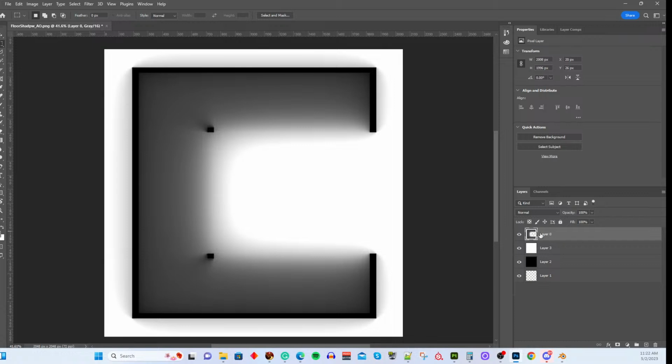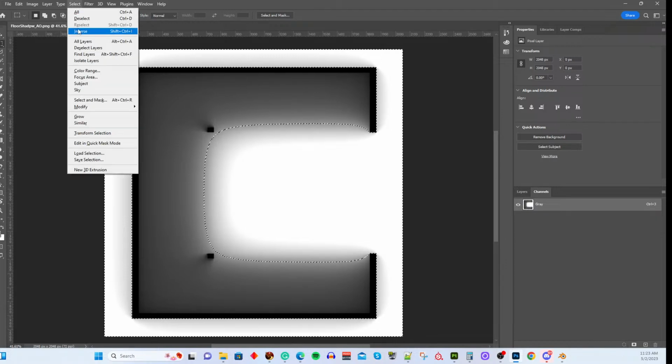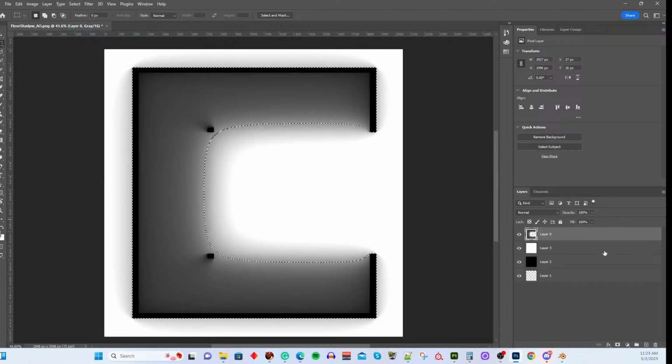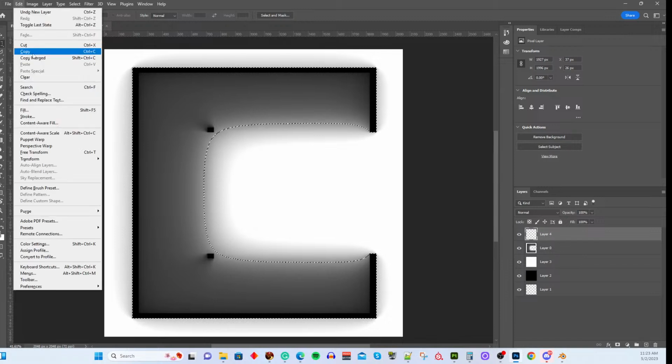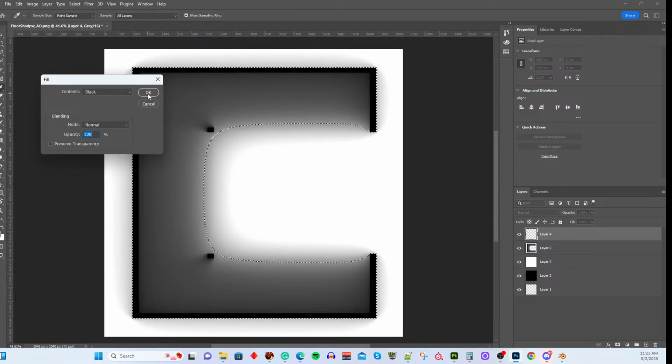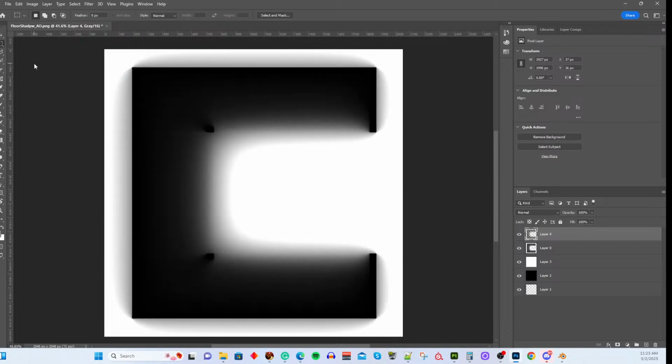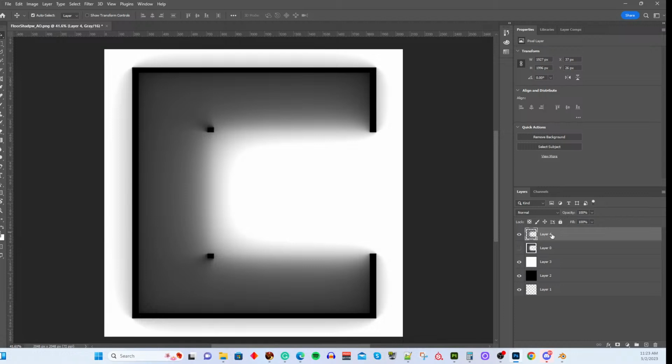Okay. So we have our layer here. We're going to go to channels. We're going to hit the select button down here. We're going to do select inverse. Then we go back to layers, add a new layer, and with that new layer selected, edit fill with black. Then make sure you deselect. Then turn off the visibility of the original layer. Now we're looking at the new layer on a white background. And it looks good. I don't see any sharp edges. The shadows look good. Now let's look at them against a black background.